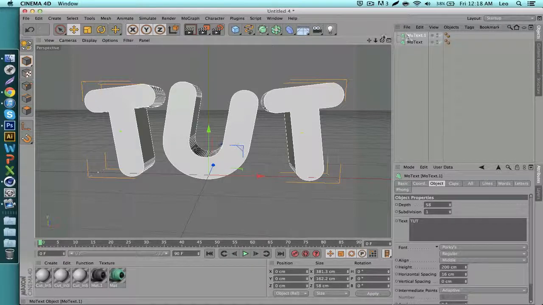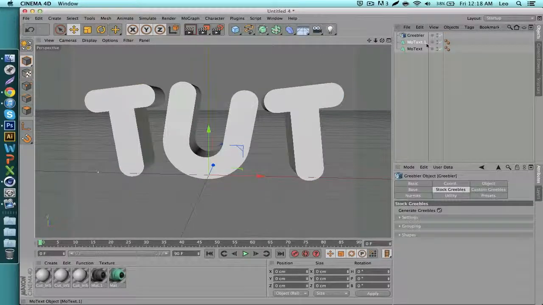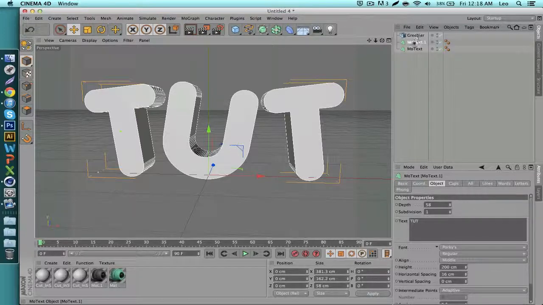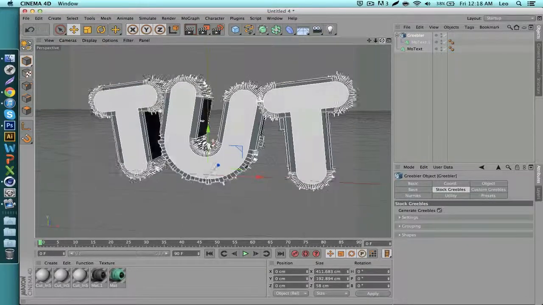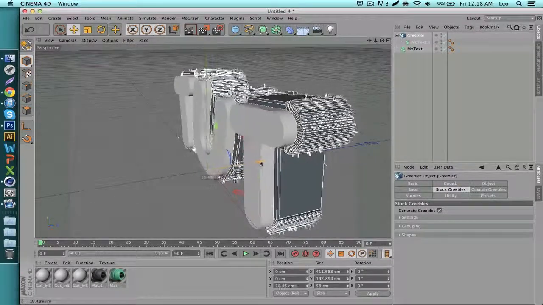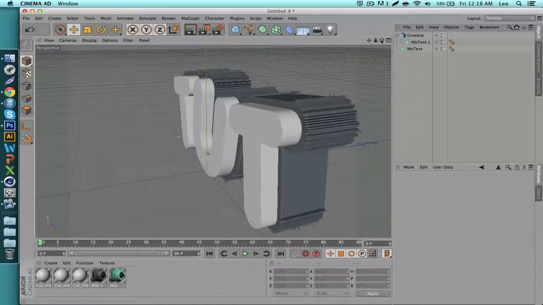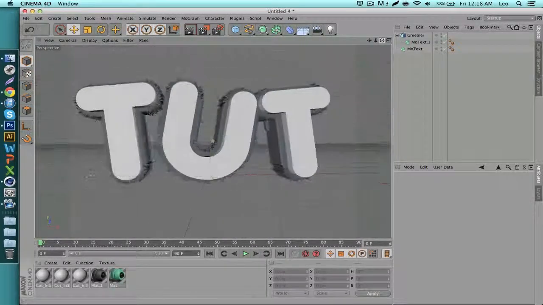Then on the duplicate, you're just going to go to Plugins, Greebler. You don't have to add any caps or anything, just leave it as default and drag and drop it into the Greebler. Once it's in the Greebler, just select the Greebler itself and then drag and pull it behind your main text a bit.